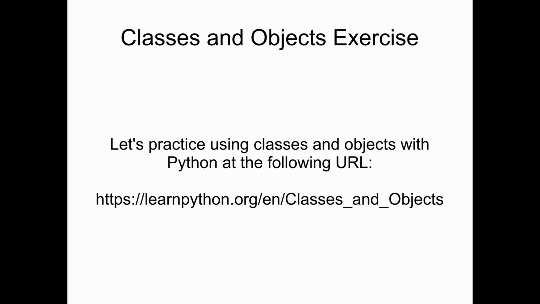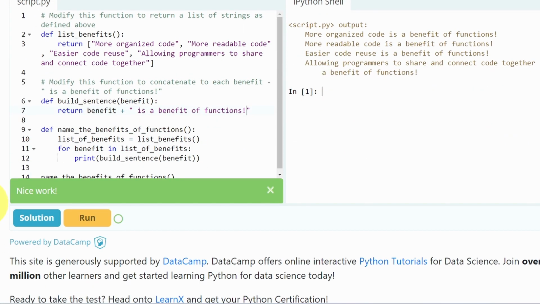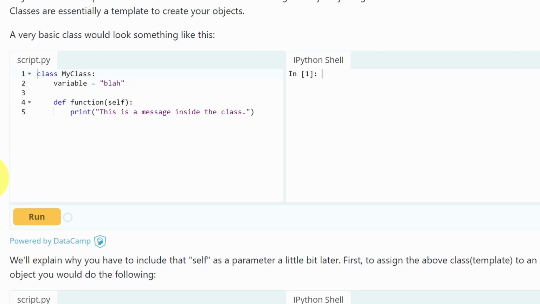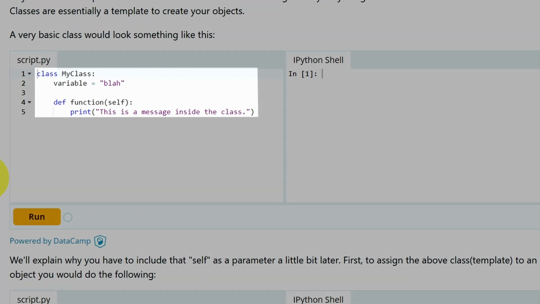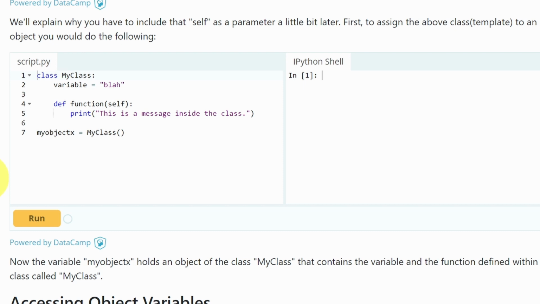Let's practice using classes and objects with Python at the following URL. Click on the Next Tutorial button to proceed. In the first window, an example class is defined. In the second window, we learn about how to create objects that belong to classes we've defined. As illustrated on line 7, we define a variable as the class name, but add an empty pair of parentheses to the end.